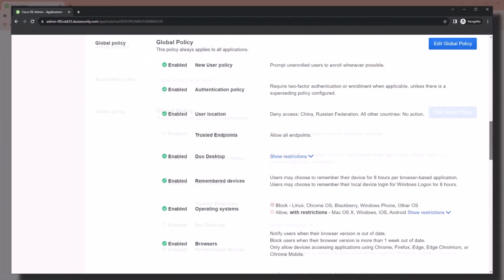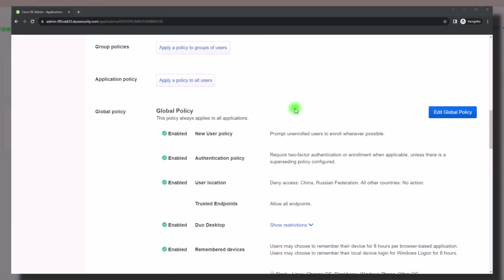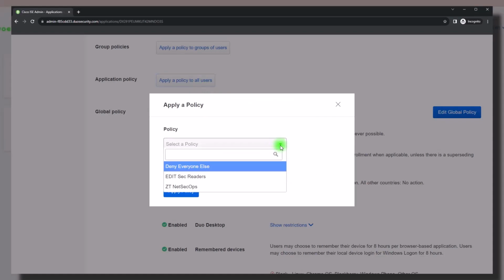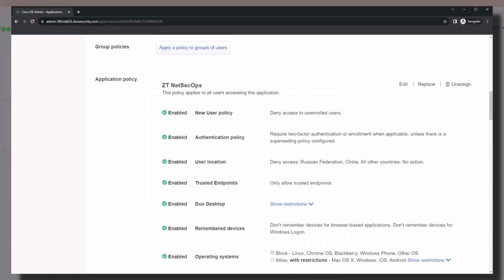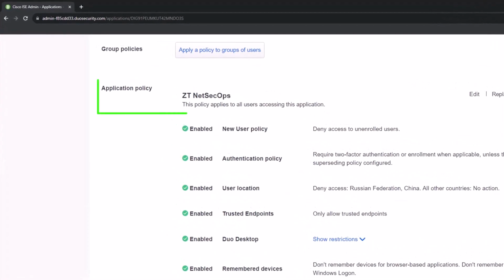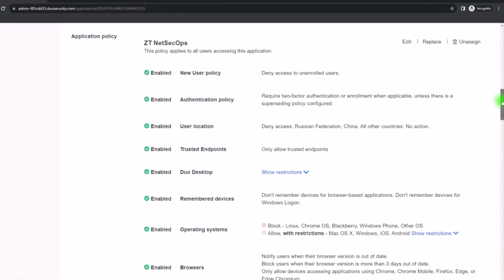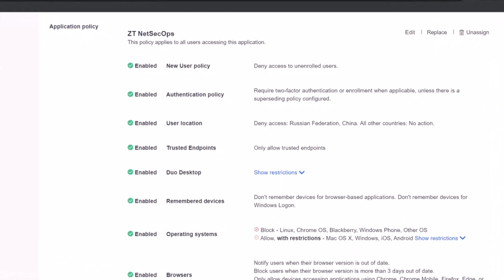Now what I'm going to do is attach one of my policies at the application level, a policy called ZT-NetSecOps, Zero Trust Network Security Operations. We can see that the policy is now attached, applying to all users who access this application. Looking at the configurations, I'm denying access to all unenrolled users, always requiring two-factor authentication, denying access from specific locations, only allowing access for dual trusted endpoints.